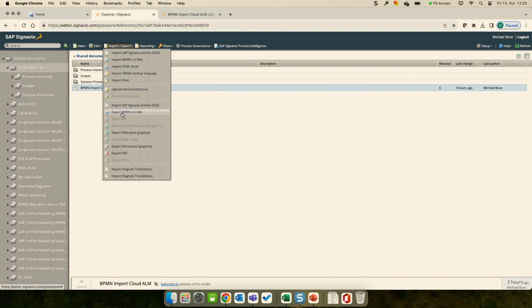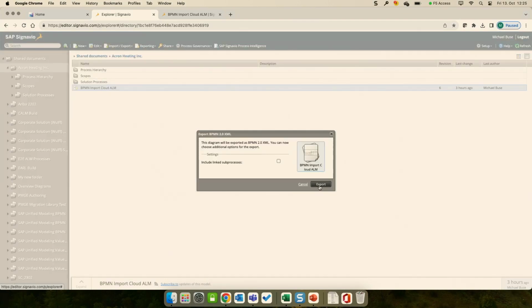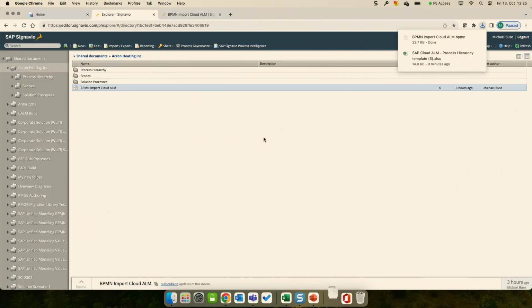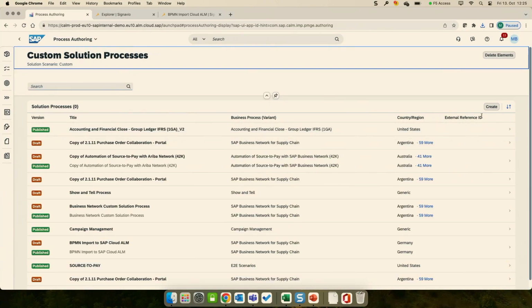We will export this as BPMN. Oh, yeah. For you, it's bigger than for me. I don't have included any sub-processes. So I downloaded it, and I will find it now then in the downloads. So we go into the process offering.